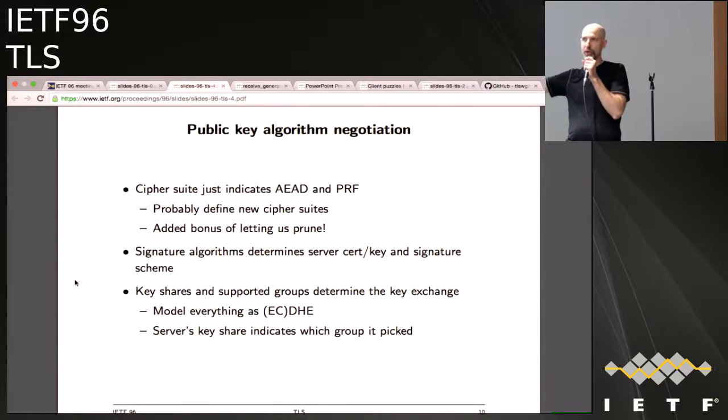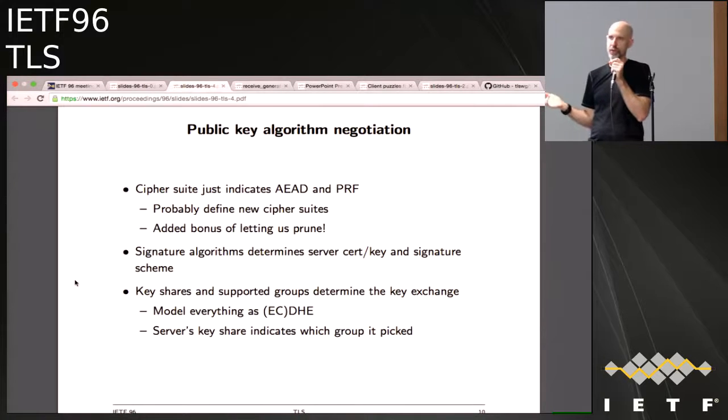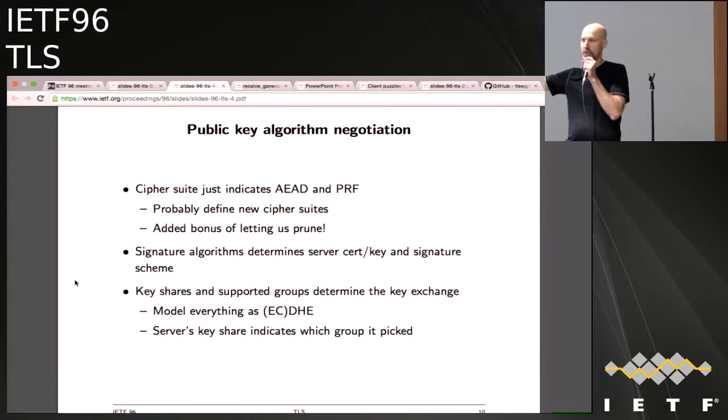It's already the case that because you're orthogonally negotiating the groups for the signatures and the key share, you can say things that are really inconsistent about security levels. The thing that's really changing here is the ability to mix and match between NIST and non-NIST and finite field and elliptic curve.